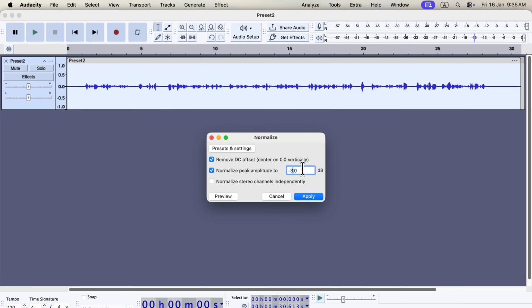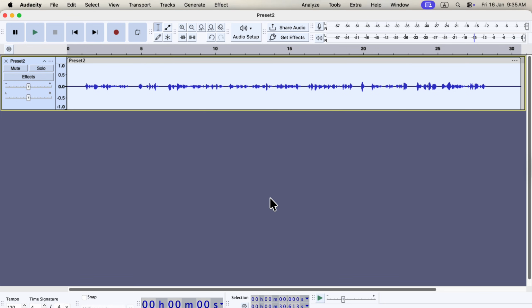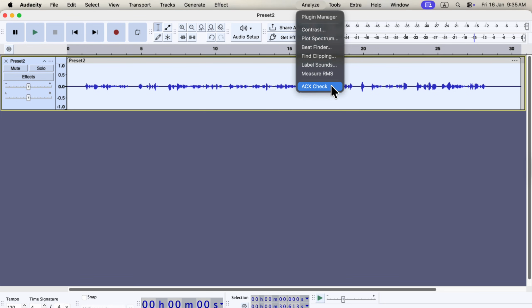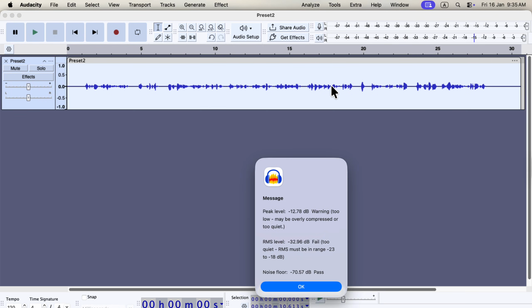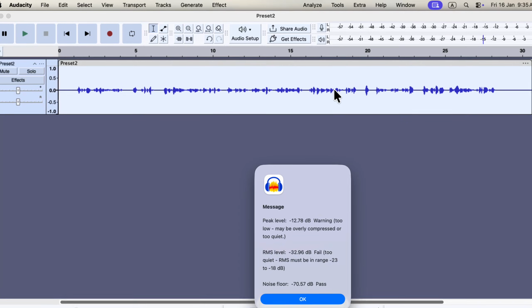Now let's go back to Audacity. You understand why we're setting the peak to -3, but how does that actually affect the audio? Even before applying Normalize, we can see this using an external Audacity tool called ACX Check. I'll use it here, though you might not have it installed yet. I'll put a link in the description showing where you can download and install it.